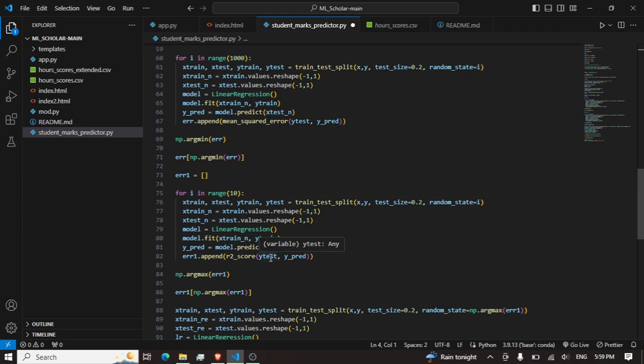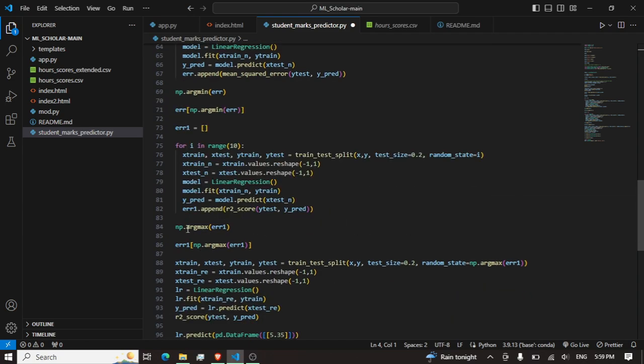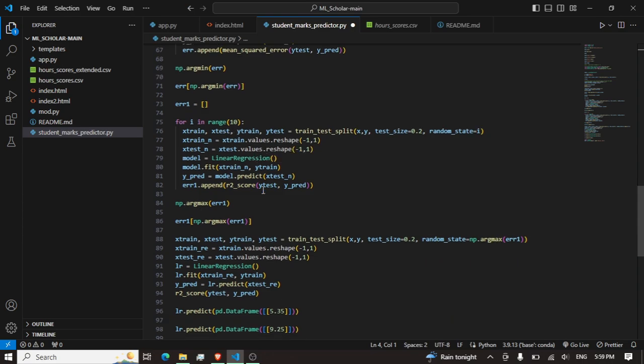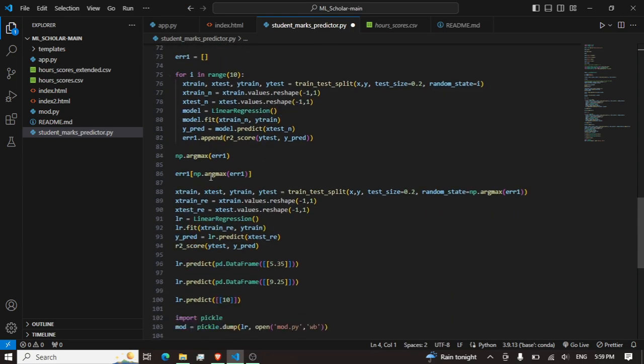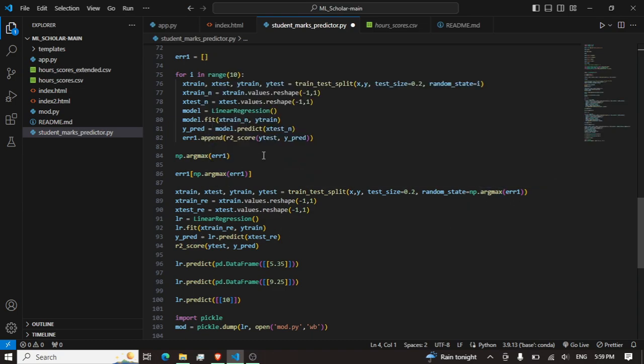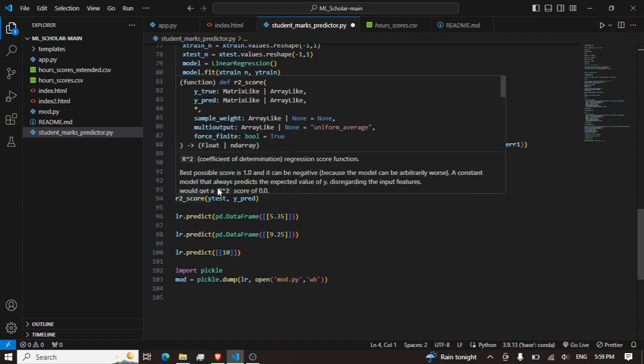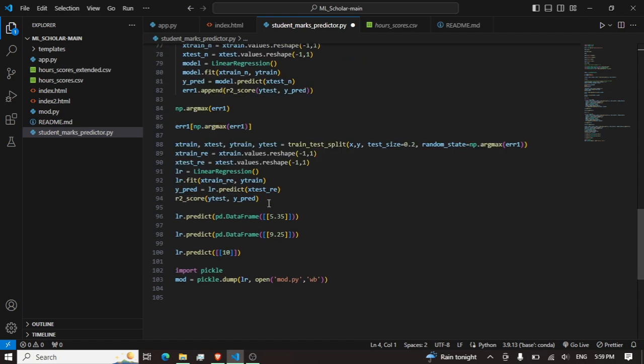Next, same for the R2 score. I have used ytest and ypred, and this time I am using Rmax because R2 score should be maximum. So finally I trained my model on the random state with the maximum R2 value that I achieved. After the model is trained and tested, it gives 96% accuracy.